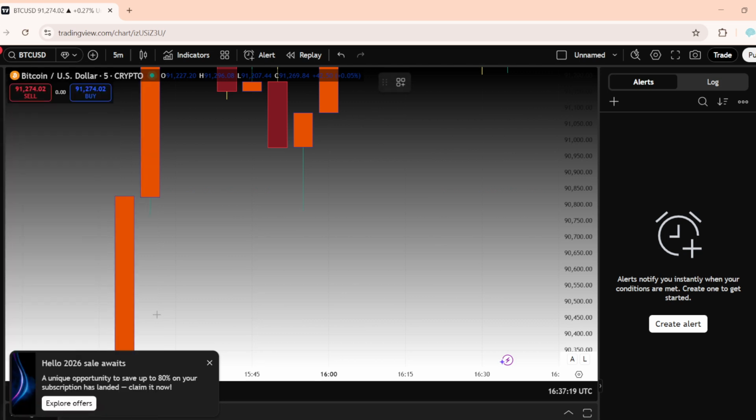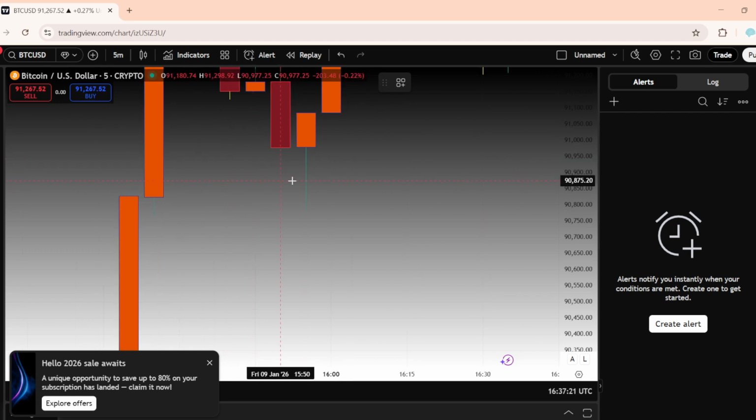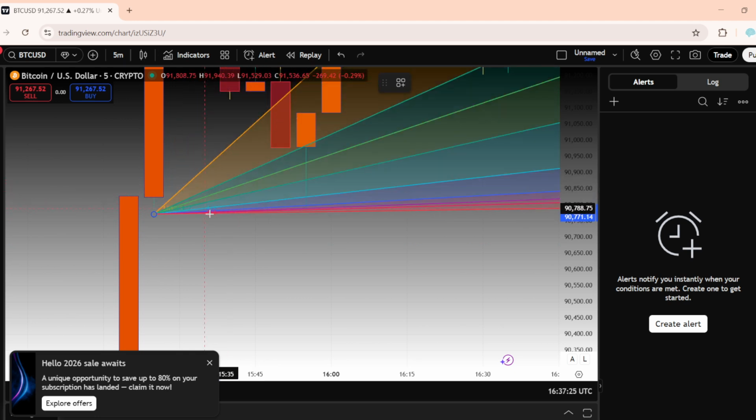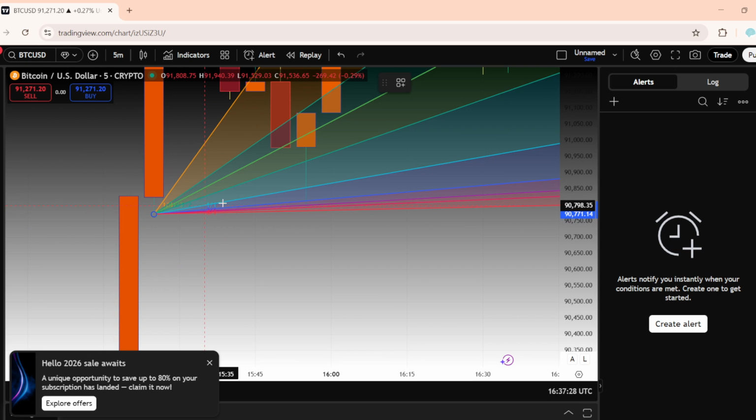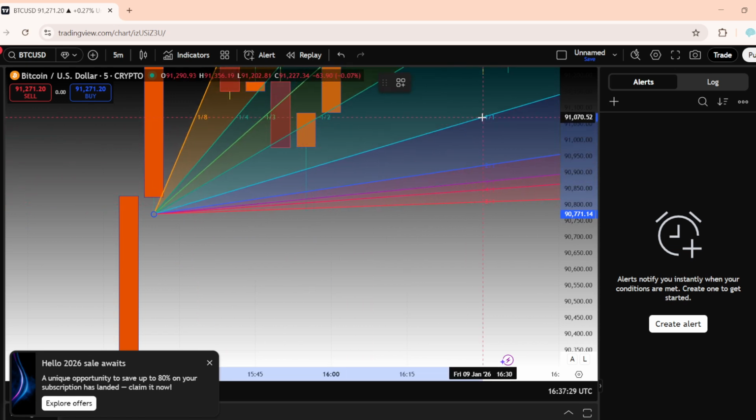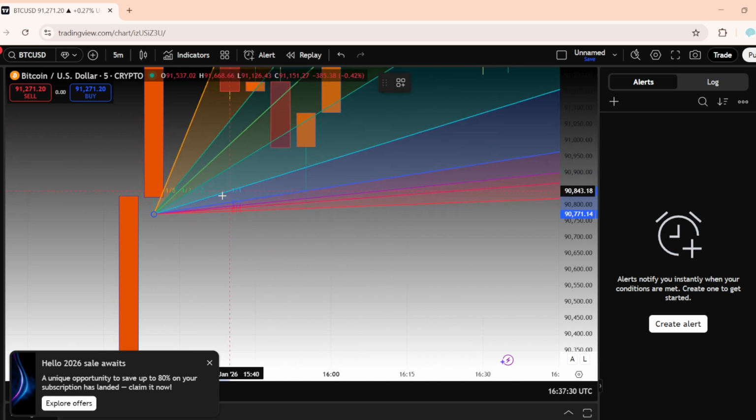This is the tool that projects angled lines from a single point, helping you visualize potential zones of support and resistance based on price and time balance. Now, click once on your chart to set the starting point for the Gann Fan. It's common to choose a clear swing high or swing low so the fan radiates from a meaningful price reference, but use whatever point best fits your analysis.